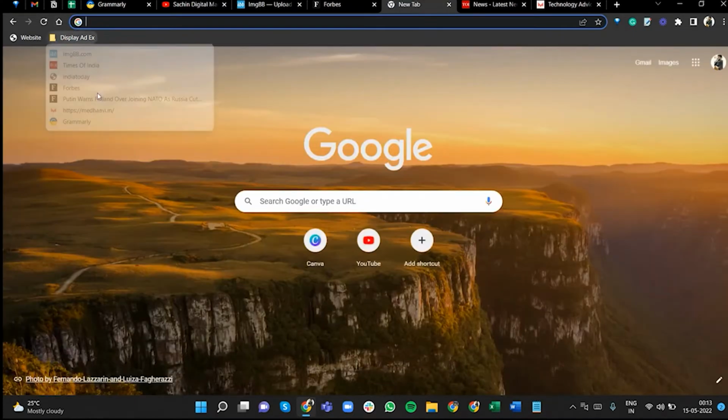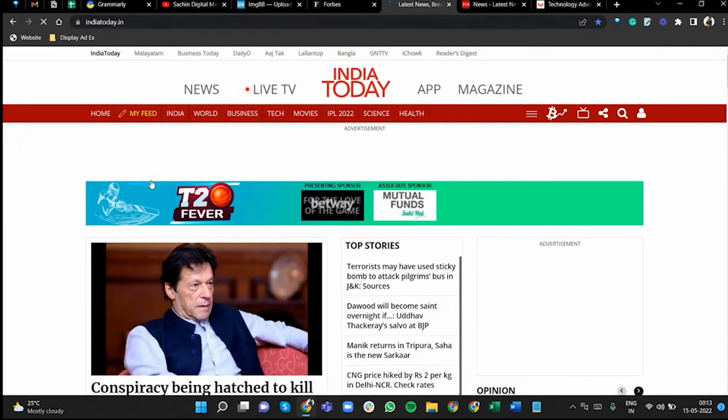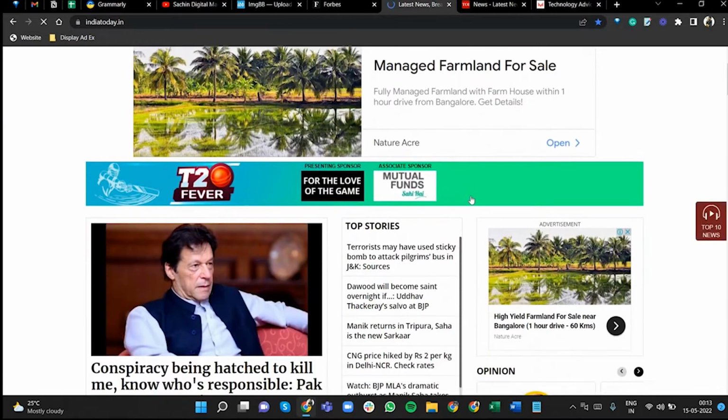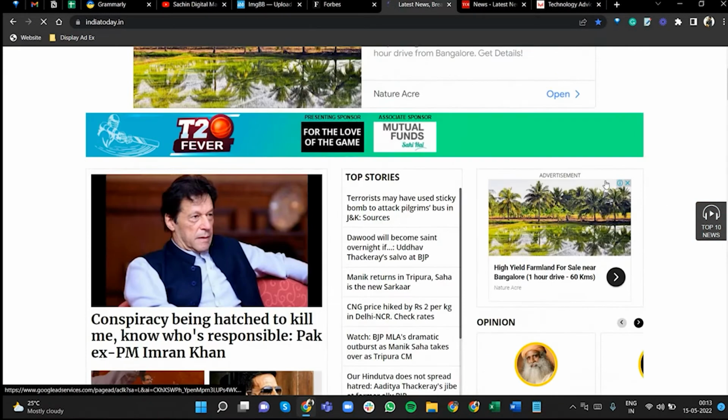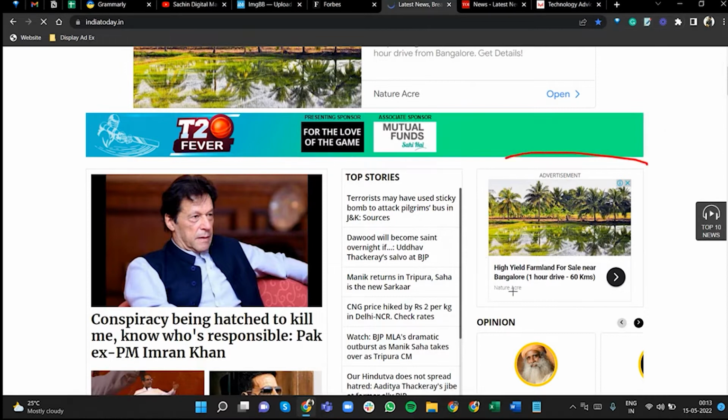India Today, okay, IndiaToday.in. See, if you're able to see this one advertisement, this is a display ad. Okay, this is a display ad. So this is a display ad.